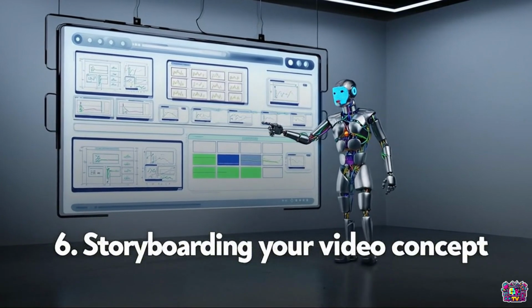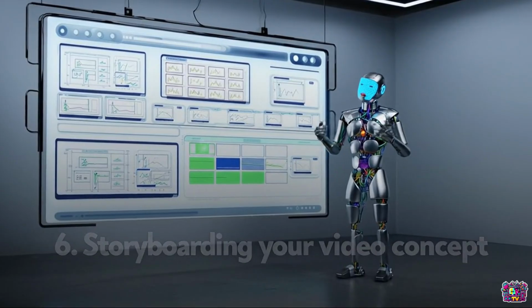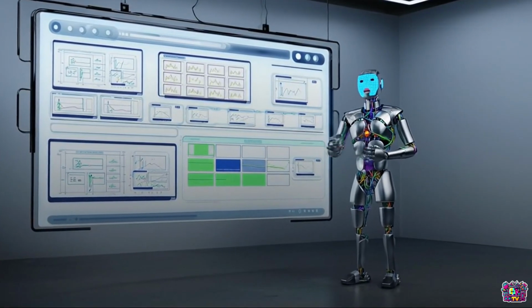Alright, let's dive into step 6, storyboarding your video concept. This is crucial for visualizing the flow. You need to outline the key scenes, actions, and visual elements before moving to production.